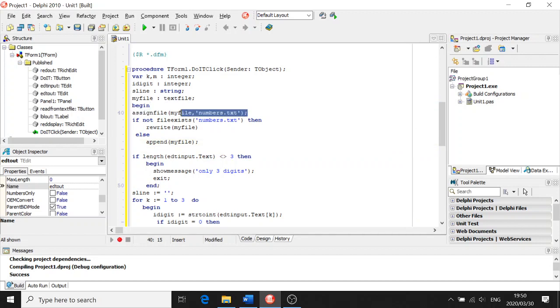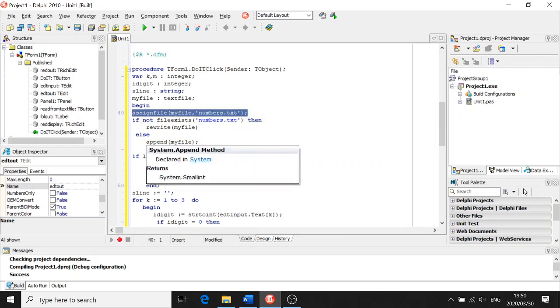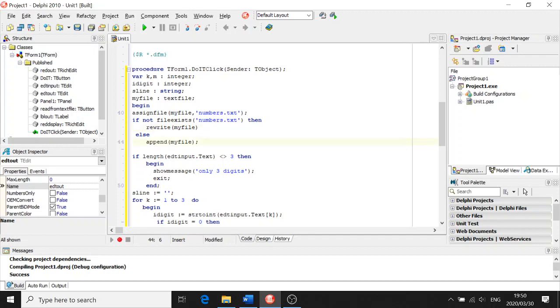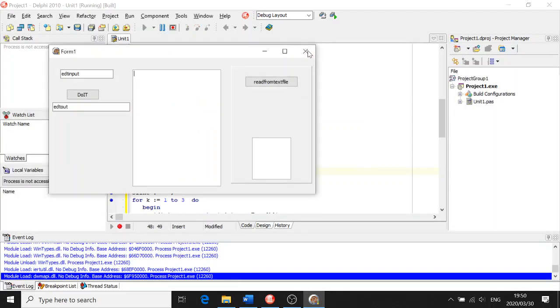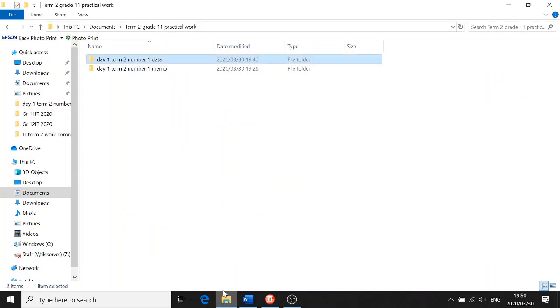But this assign file statement must happen. Whether you put it before each one of these or over there first, it will work, even if the file does not exist. Actually, that's interesting. Let's check that out, eh? Right, so let's go and see if it does exist now.